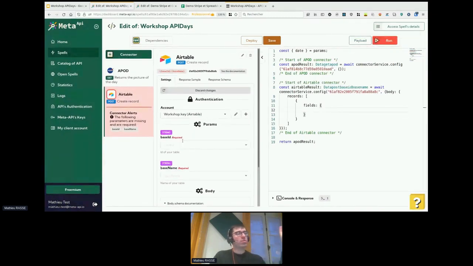And for creating a new record inside Airtable, I need both a base ID and a base name. These two parameters are given by the official documentation. I have prepared everything for you. So the base ID will be this one. And the base name, which is the table name, will be Table 1. So I will copy paste this inside the spell.